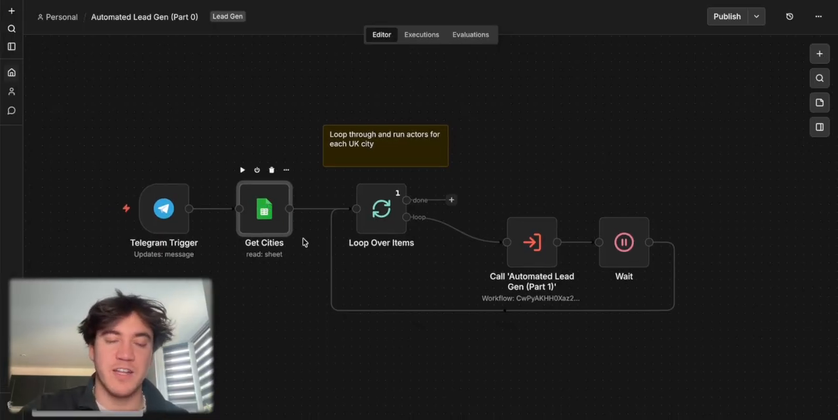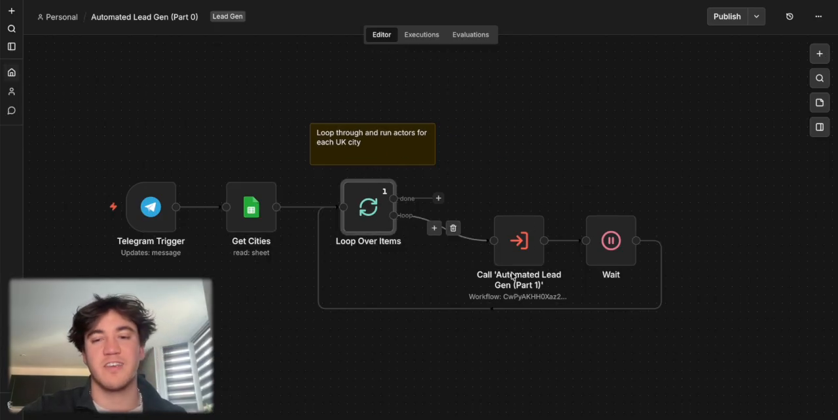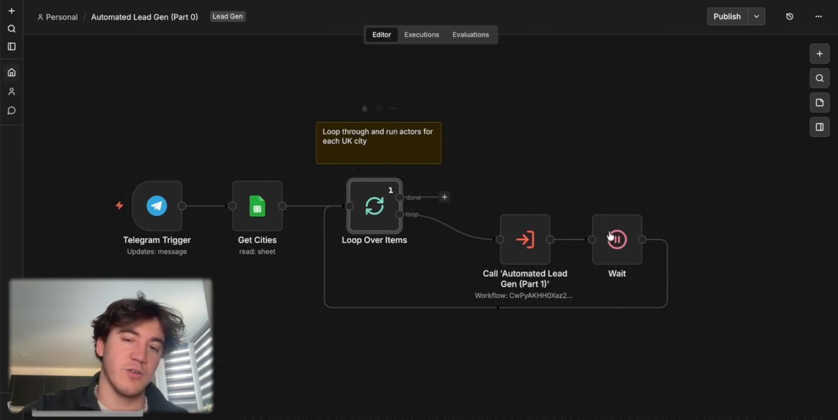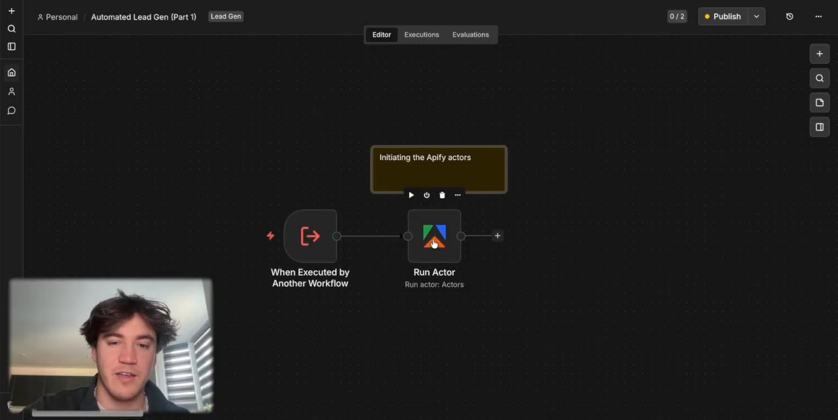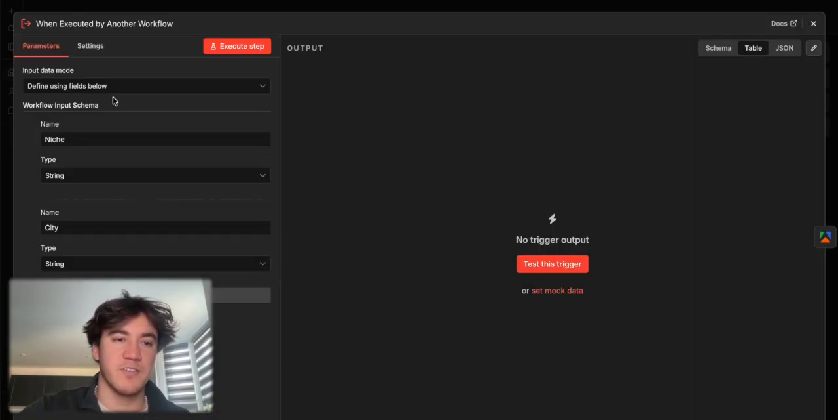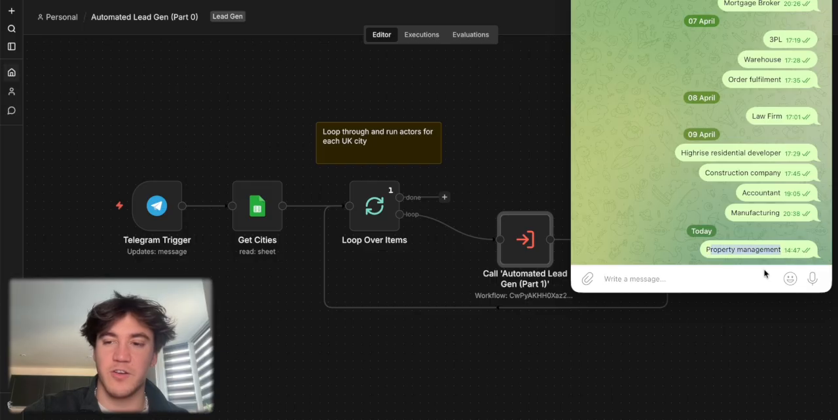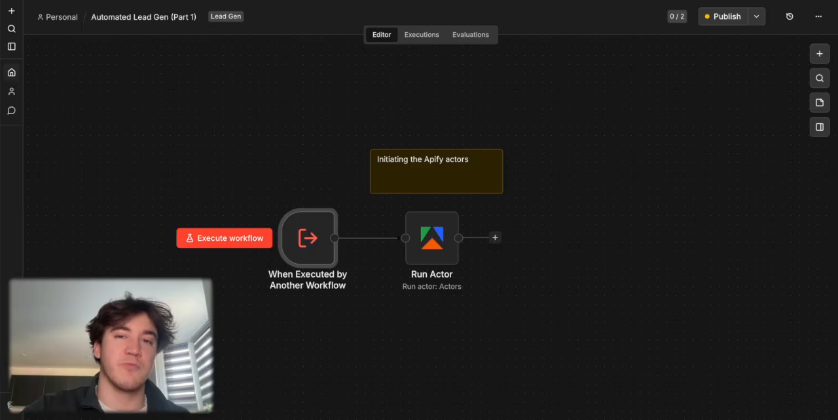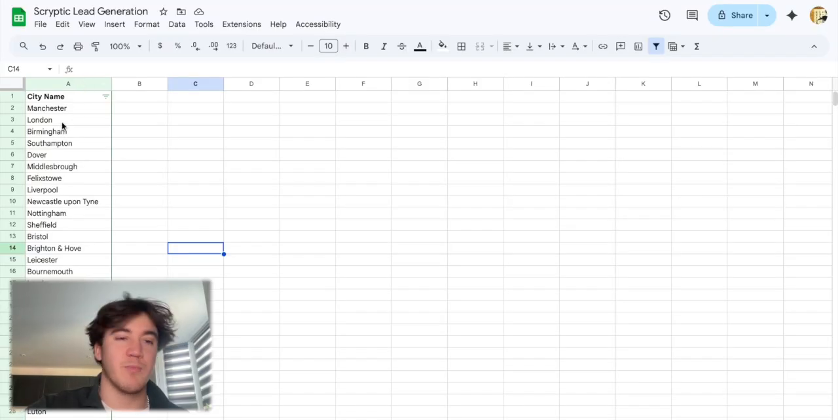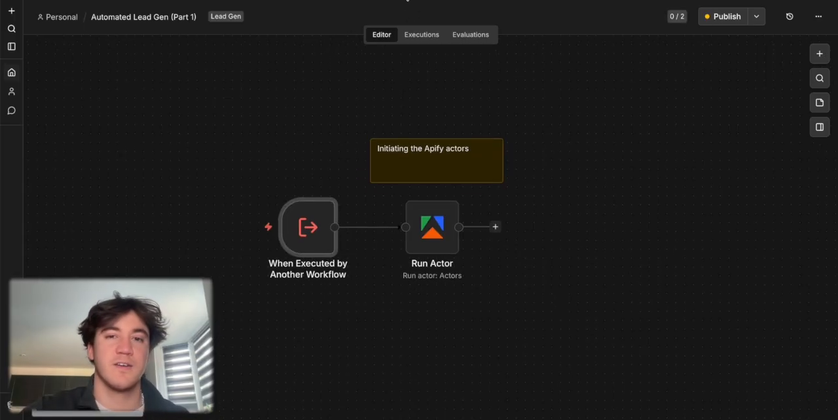It will fetch the list of cities and loop round them. For demo purposes, we're just going to do the top city. But for each city, it's going to activate an actor, and we pass in the niche and the city here. So if we type in property management, it's going to loop through, start an actor for property management Manchester, property management London, Birmingham, for instance, creating actors for each of those cities.